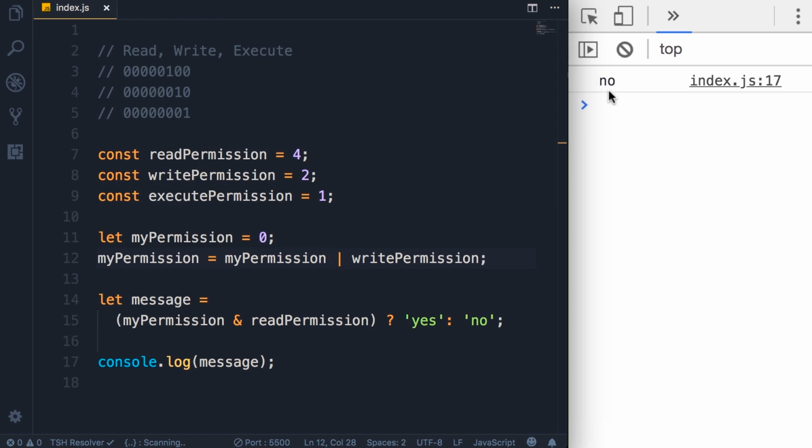So here's what I want you to take away. With the bitwise OR operator, we can add permissions, and with the bitwise AND operator, we can check to see if we have a given permission. Of course, this is just one real-world use case for using the bitwise operators. There are other use cases, but as I told you before, they're really not that common. So if this lecture was confusing, don't worry about it.